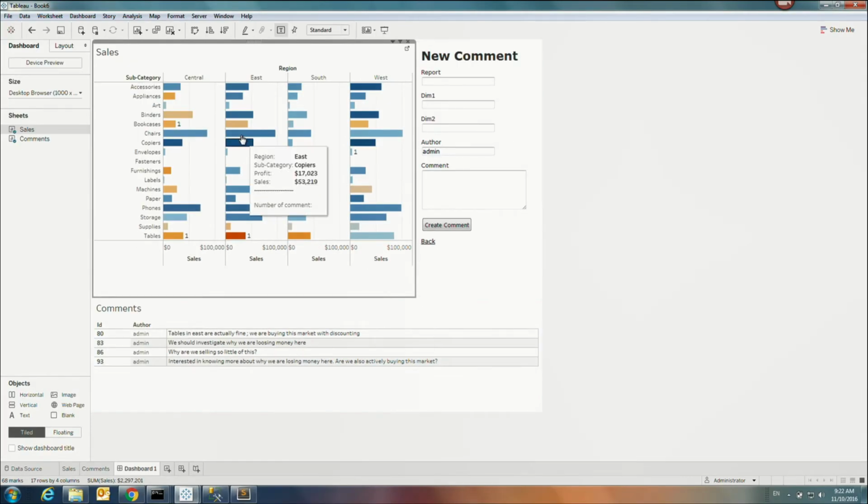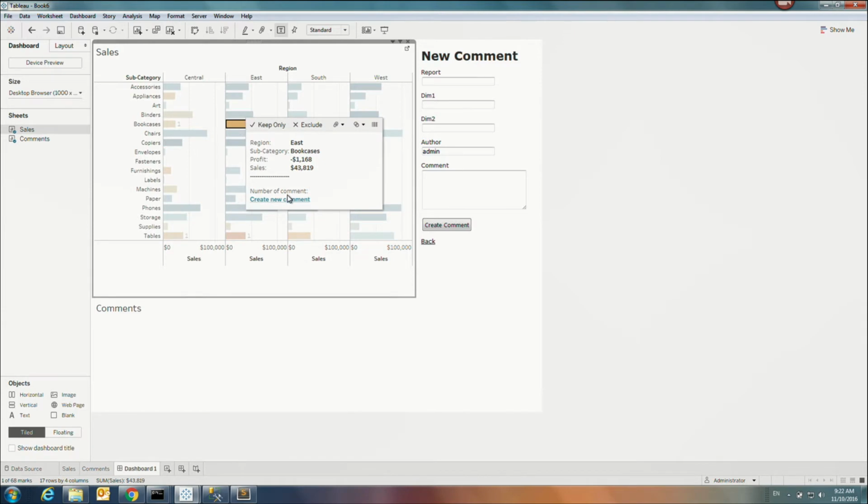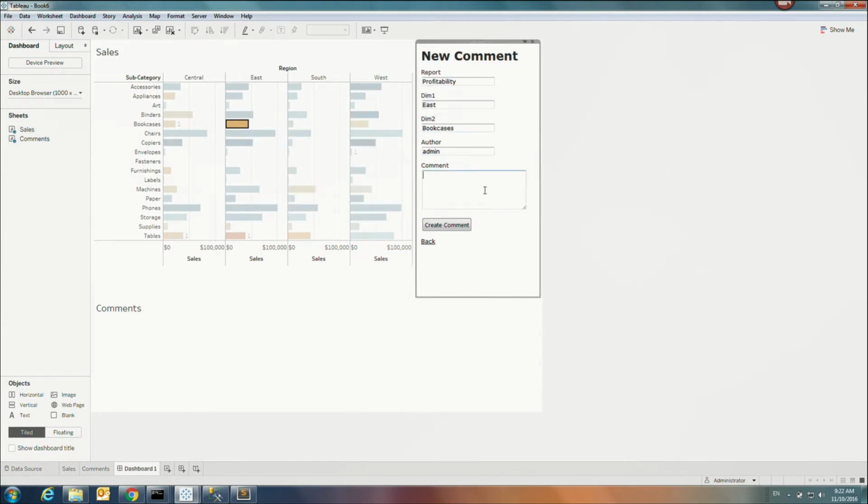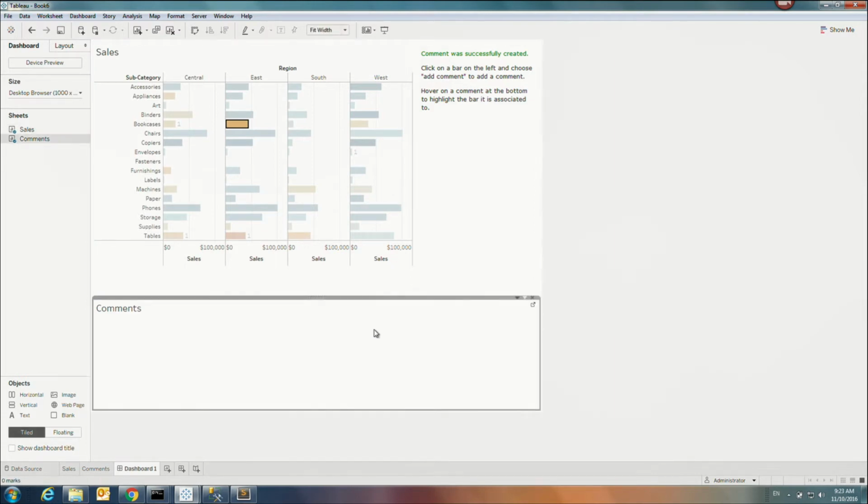Very good. So now we should be able to create a new comment here for bookcases in the East. Everything is pre-filled. And you could hide those right in the form. Maybe the end user doesn't need to see those fields. I just keep them here for illustration purposes. And so let's go ahead and type bookcases in the East. And just create that comment. OK, so we've created the comment.